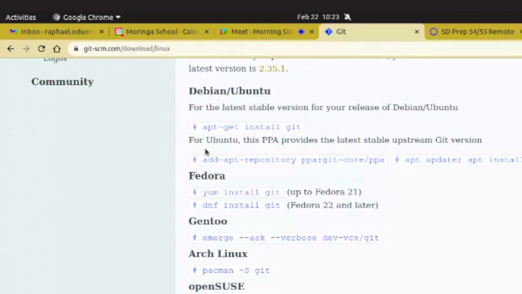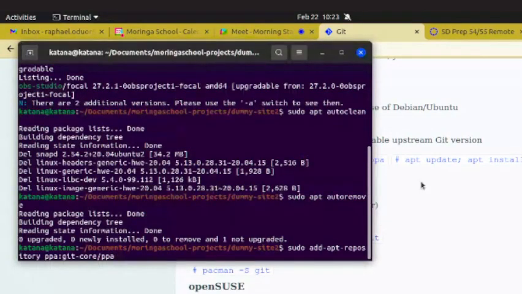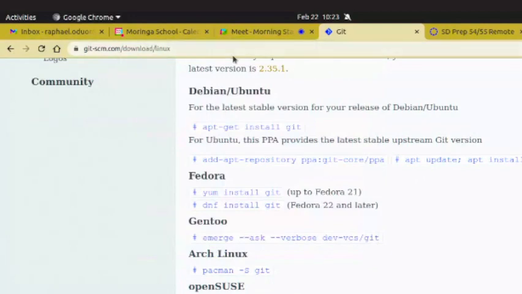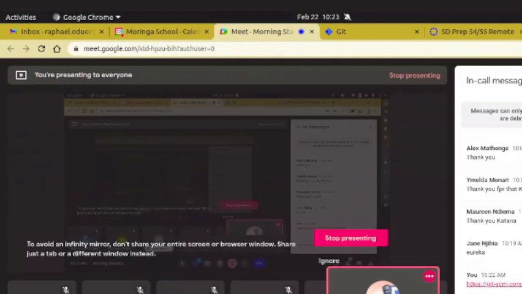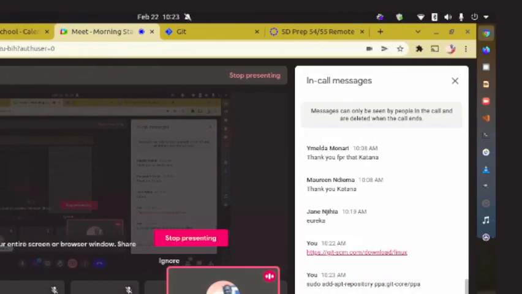There's something I've seen you copying. Yes. So literally, I wanted to point you to this page so that you copy by yourself. But anyway, I can simply do that if that's a lot of work for you. So on the chat, simply you just need to have this sudo and have this on your command line. So sudo add apt repository, ppa git core, and then ppa.